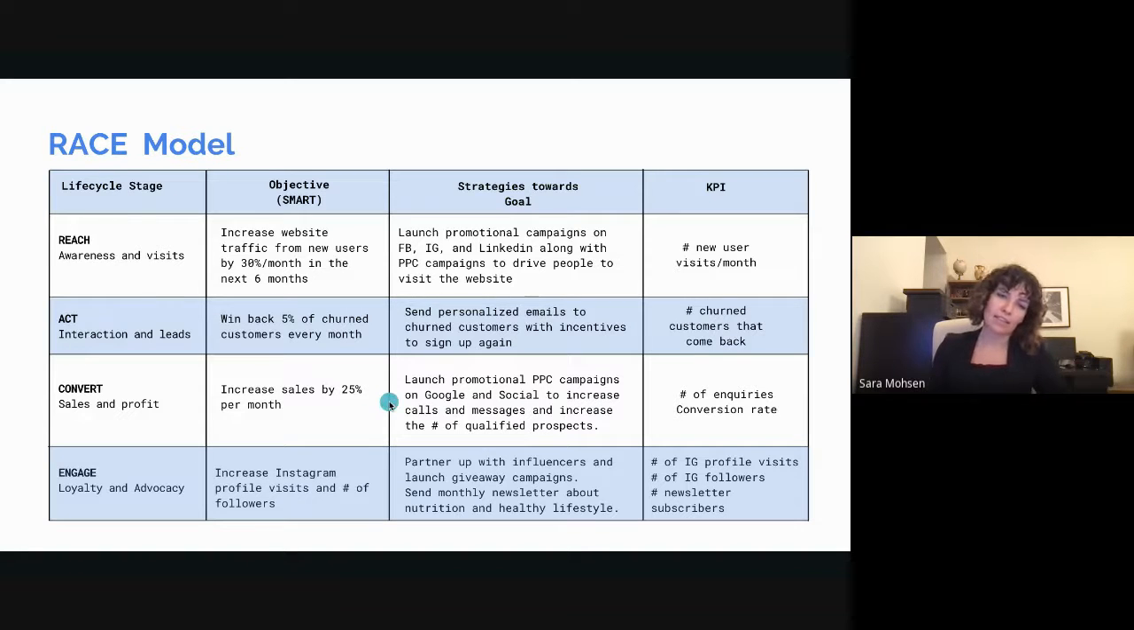And lastly is engage, loyalty and advocacy. So increase the number of profile visits and the number of followers. One way to do it is to partner up with influencers and launch giveaway campaigns. And loyalty is about giving value to your customers. So it's not all about just selling your product, but also giving them something back.